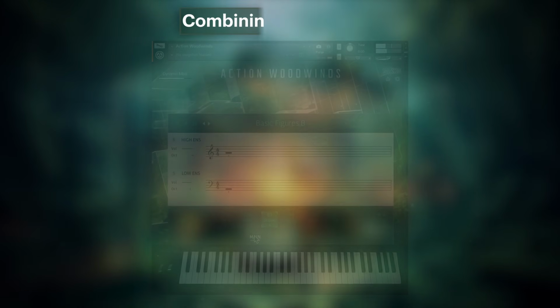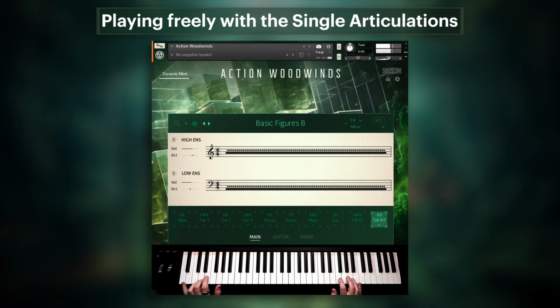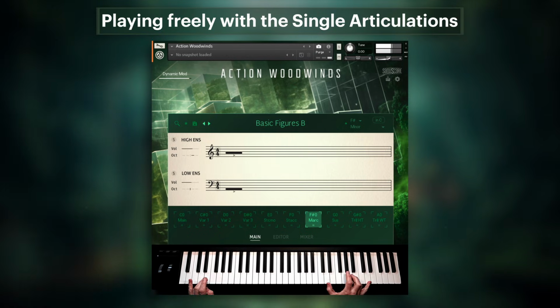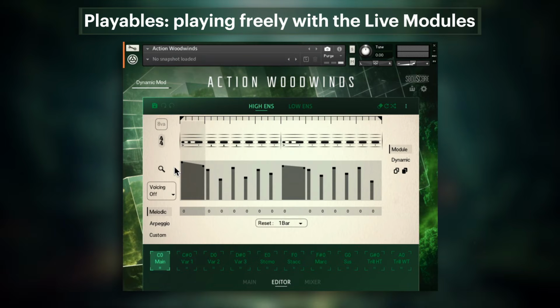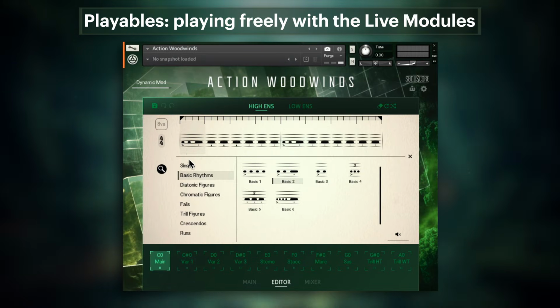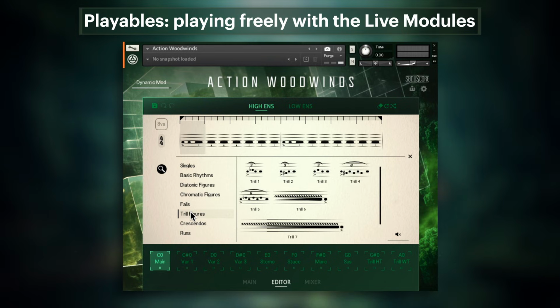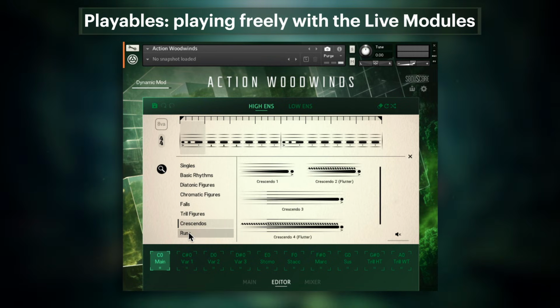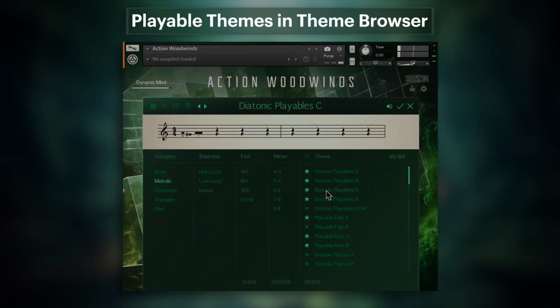You can use Action Woodwinds like a traditional virtual instrument and play melodies freely by only using the single articulations. For those who want to play the short live modules freely in their own musical context, there's another great possibility. All live modules are available as playable articulations, and you can use them as if they were single articulations. Just select a playable theme or load individual playable figures from the phrase browser.